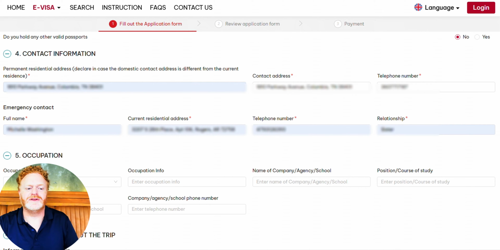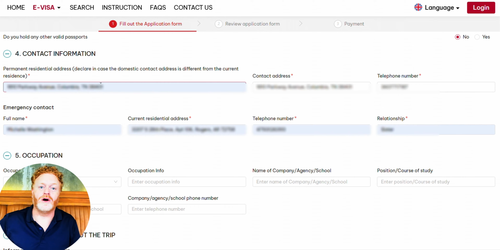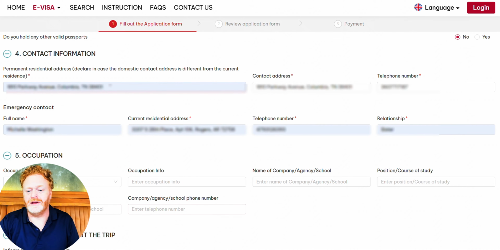One thing I would say is if you have a permanent residential address in the United States, but that's not where you are, for example, if I am in Thailand, then I would want to put my Thai address where it says contact address here, okay? Okay, occupation down here, you do not have to fill out anything there, right?